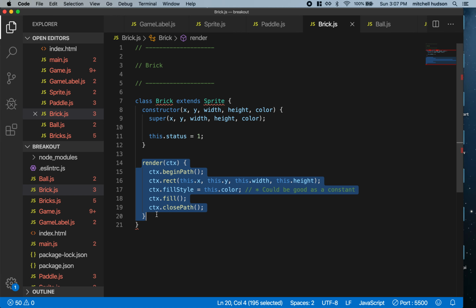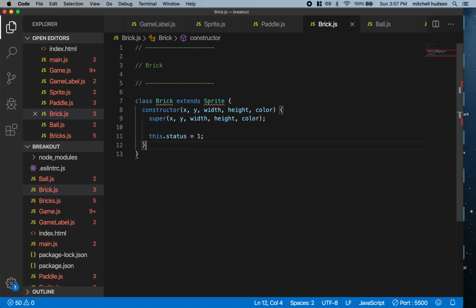And remember, render is the same method. It's stored in Sprite, so we can actually delete the render method. Okay? So now we have the Sprite class. We can use that to make a paddle. We can use everything from Sprite to make a brick class that has a special status property, okay? And why don't we do that?